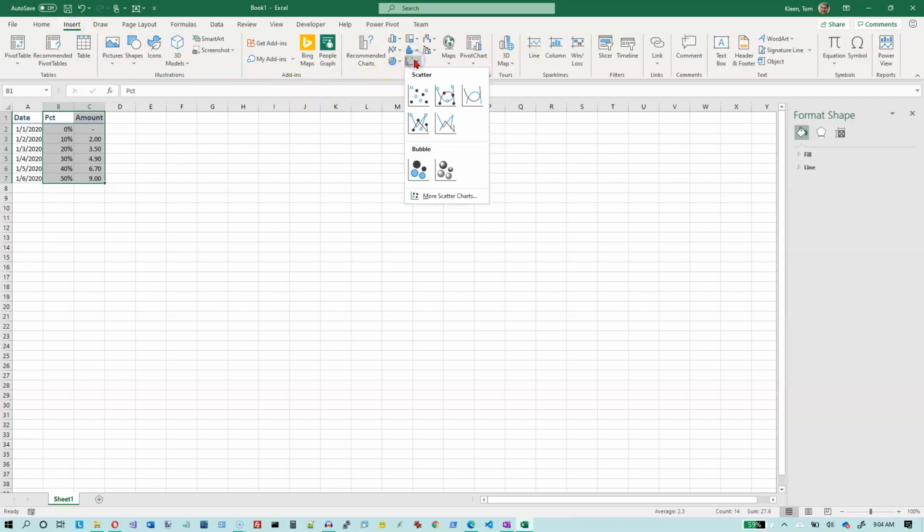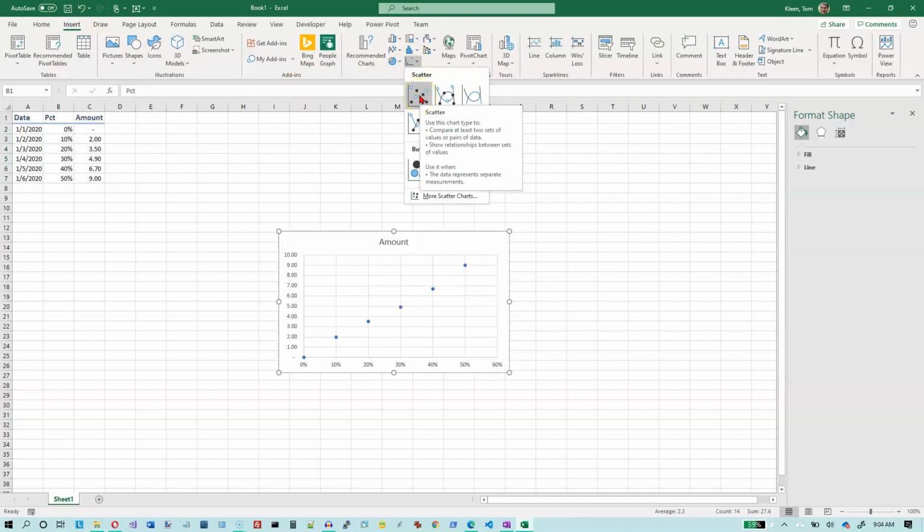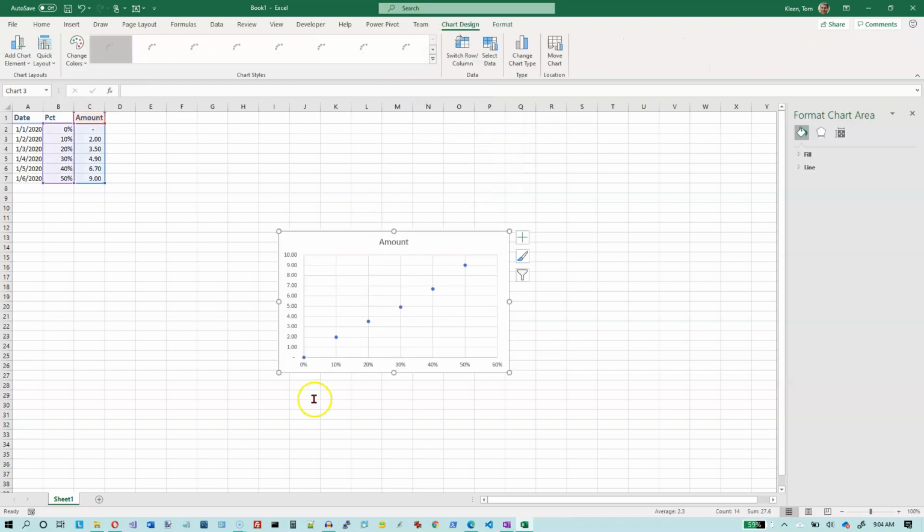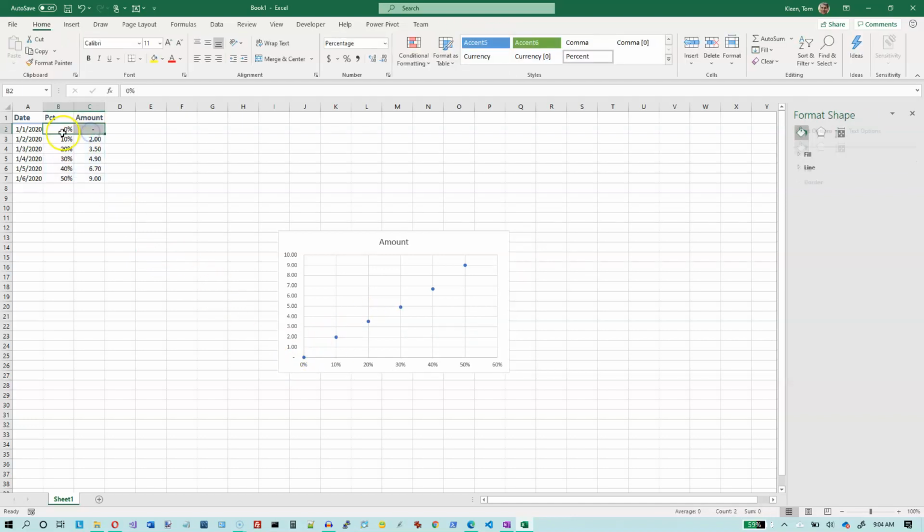Go to Charts. We want a scatter chart. You see it takes the numbers in column B here and it plots them across the bottom. It takes the numbers in column C here and it plots those on the vertical axis. And it plots a point for each pair here. So we find 0 and 0, and this is right here.